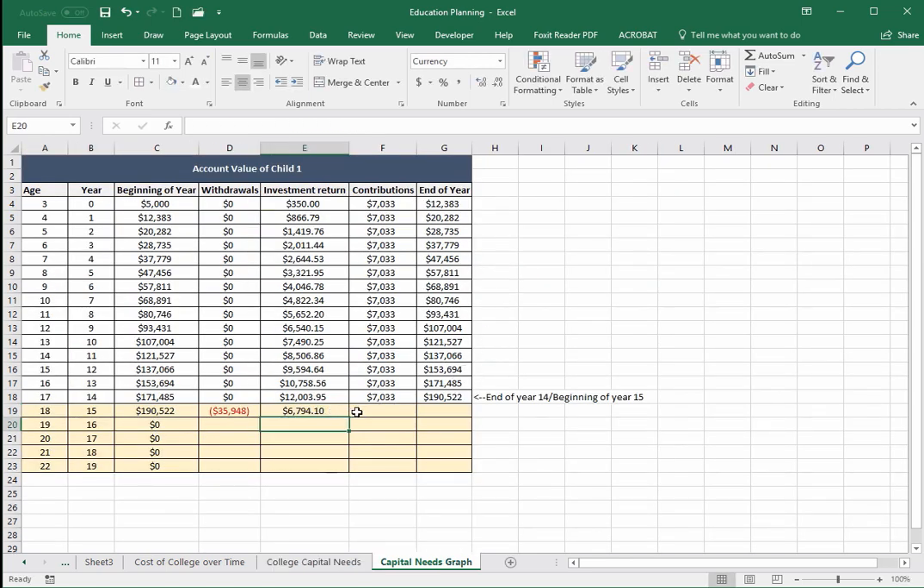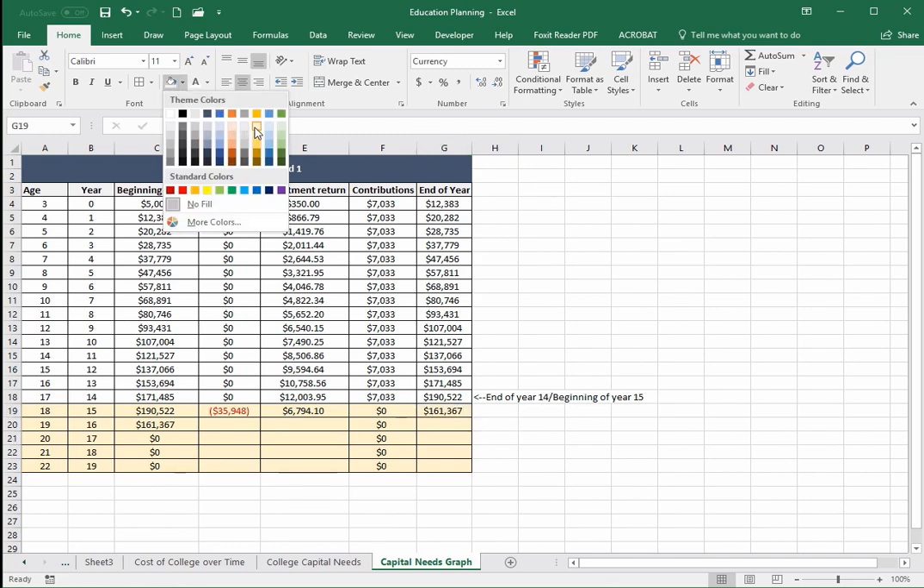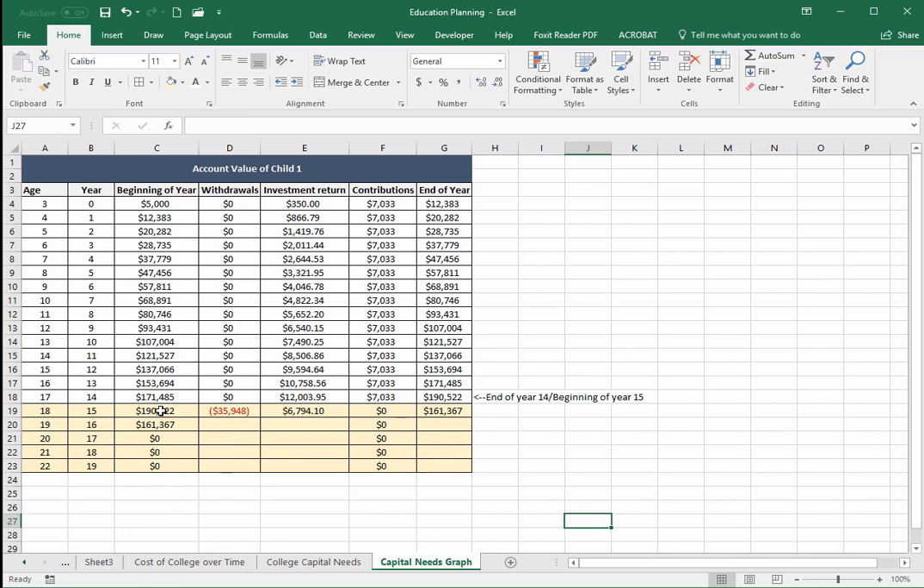Okay, so now I should be able to drag it down. The contributions, there's no more contributions being made. They're in college, so this is now 0. Okay, and then this should be the sum, just like it was before. Make sure that stays the same color. Now I should be able to drag these down, and I'll drag these down right here.